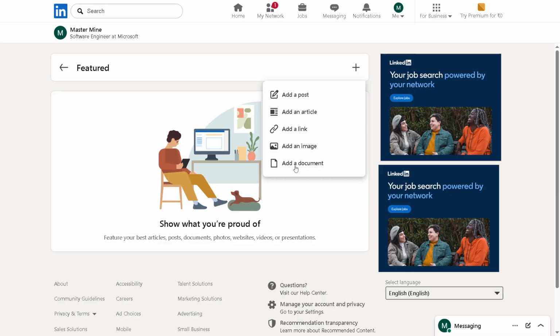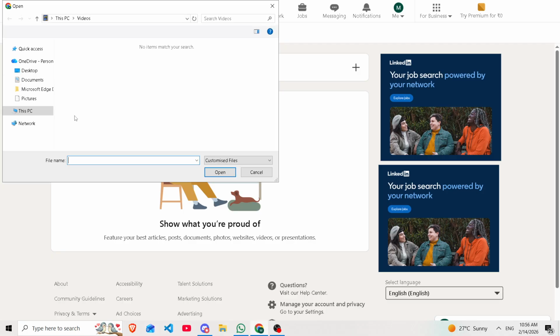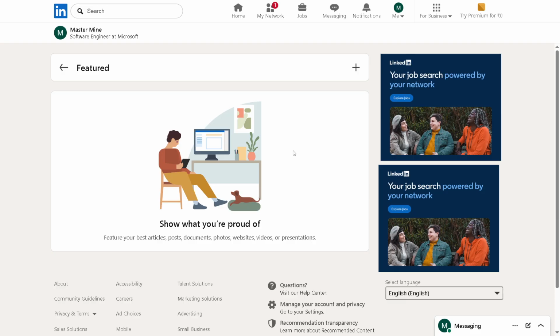Now you'll need to select your resume file. Browse through your device to find the document you would like to upload. It's important to note that using a PDF format for your resume is recommended, as it tends to provide the best compatibility and will keep your formatting intact when viewed by others. Once you've found your resume file, click on it to select it, and then click the Open button. Now you should see that it's ready to be added to your profile.